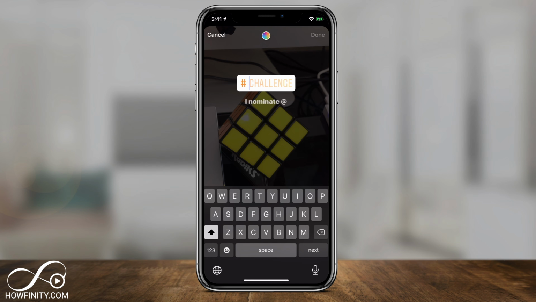You have to put a hashtag challenge here, but you can't put anything. So if I put "run challenge," for example, and I click away, it says creating new challenges isn't available. So you have to pick from the list of challenges that Instagram has, at least at the time that I'm recording this. So how would you find out what challenges are available?